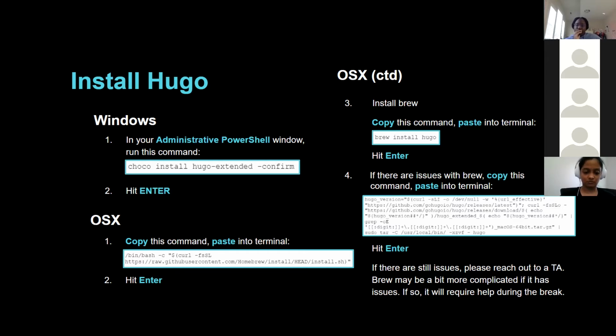If there is an issue, make sure a TA knows. But it should be one or the other. If brew doesn't work, the long command will work. And we don't need to worry about what all this is doing. That's not something we'll cover today, so don't worry about that. And just to note again, you won't need Hugo for everything, but it is something that we're using for our website. So you'll already have it if you want to help out the web team.